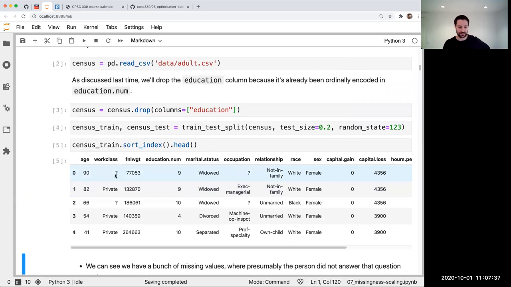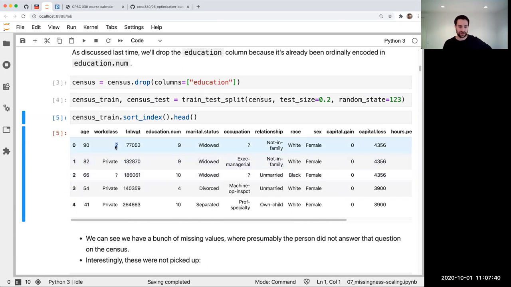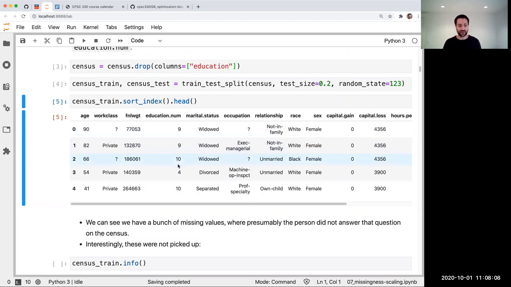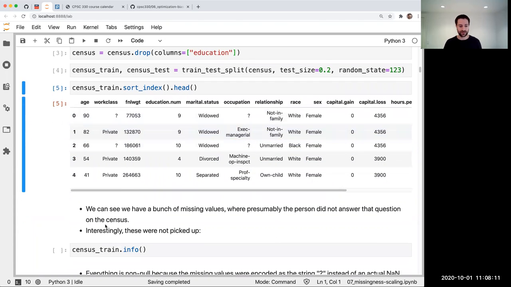And so what I'm going to talk about now is these question marks. These question marks are presumably where the person just didn't answer that question on the census. This 90-year-old, asked for their occupation, they just didn't answer it. Well, I guess there's a couple of possibilities here: that this was an actual category, like not applicable because they're retired, or they just didn't answer the question. But in general, you might have missing data in your various data sets that you're looking at.